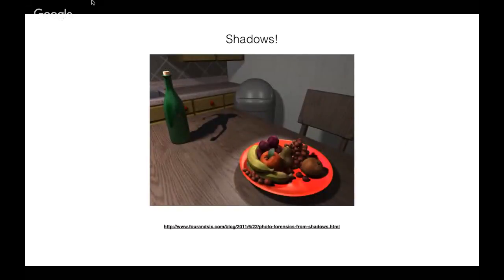So shadows are important. There's a more advanced way to look at shadows as well. Obviously, as we can see in this example, if the shadow looks very different, like the example here, then we know something strange has happened. This is from a website called 4and6.com. They are excellent at digital forensics for images. I highly, highly recommend them.